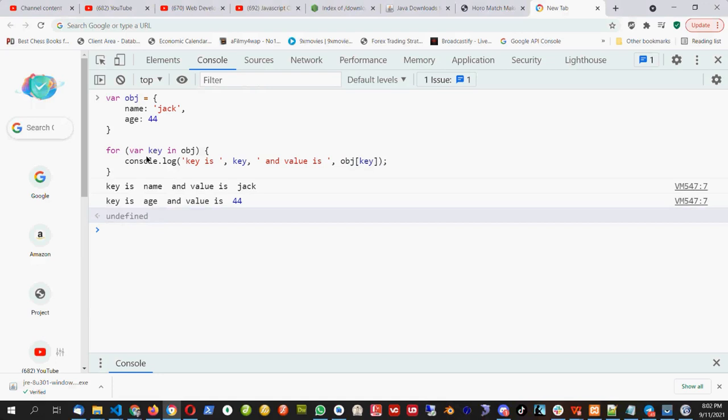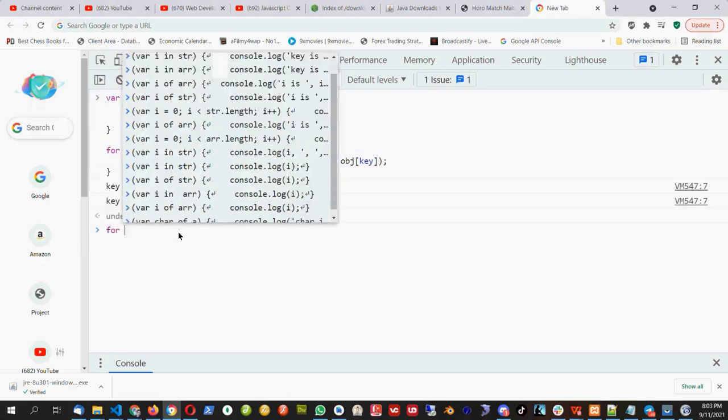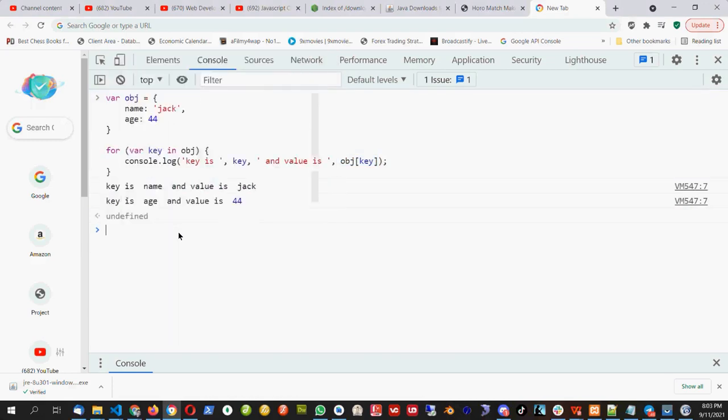Okay, so these are the three: string, array, and object, and we are using in to access the same thing, but we are using the value with this method. Now let's see for and of. This for and of can only be used in case of string.